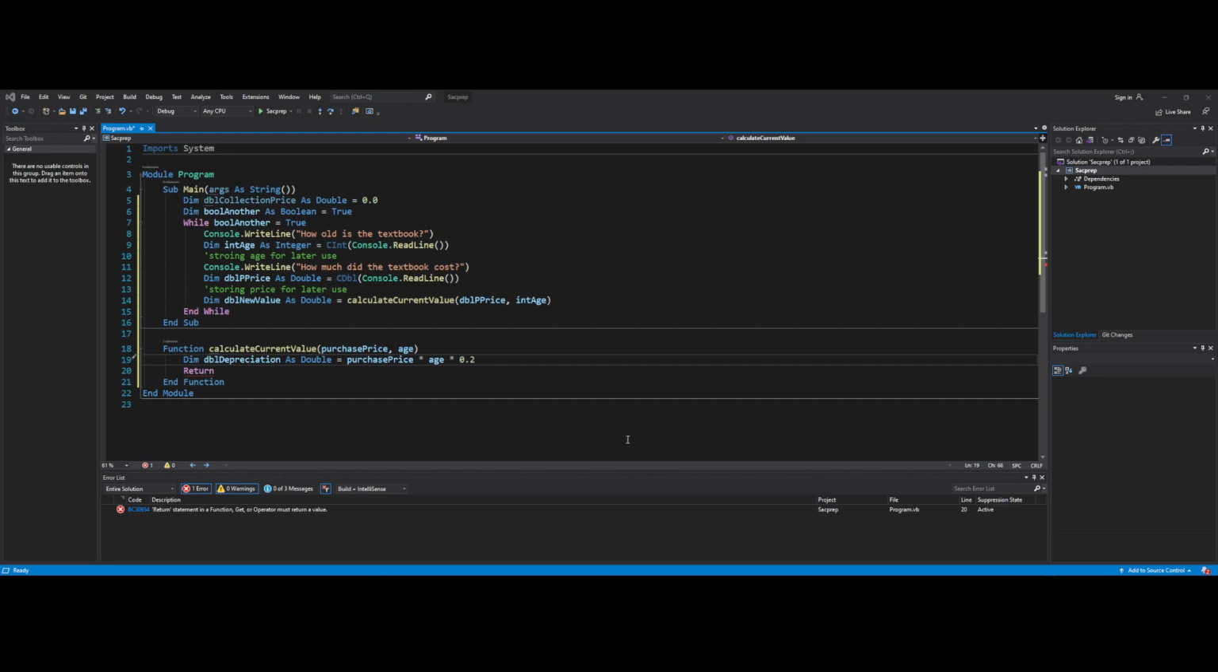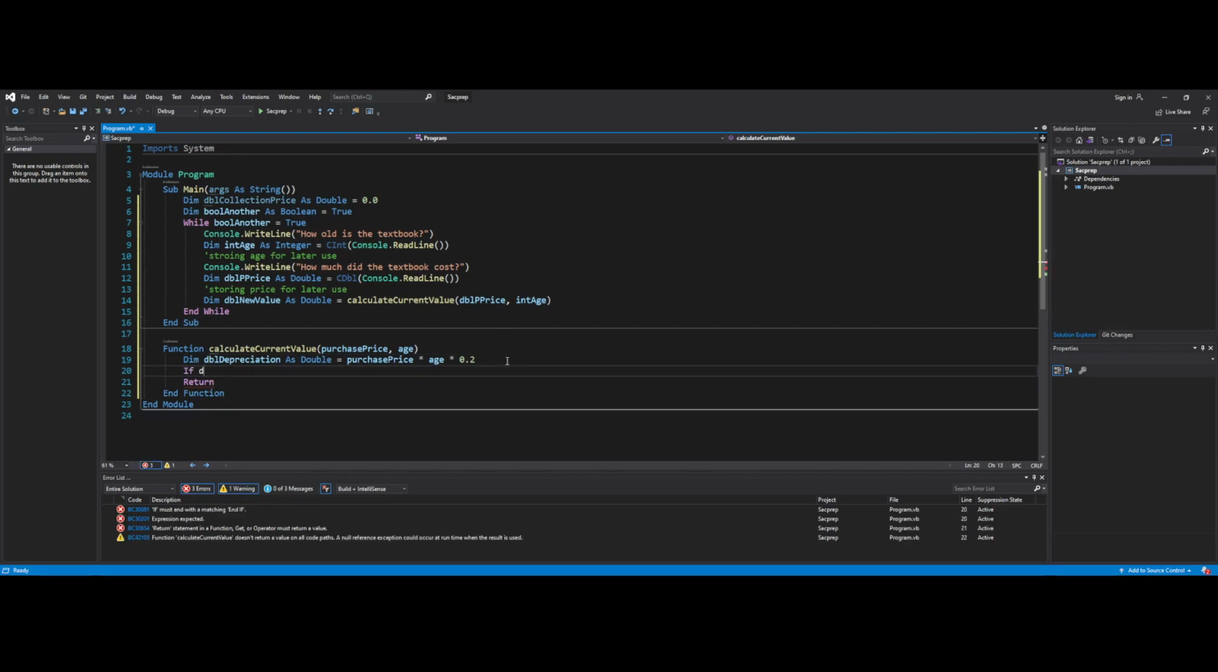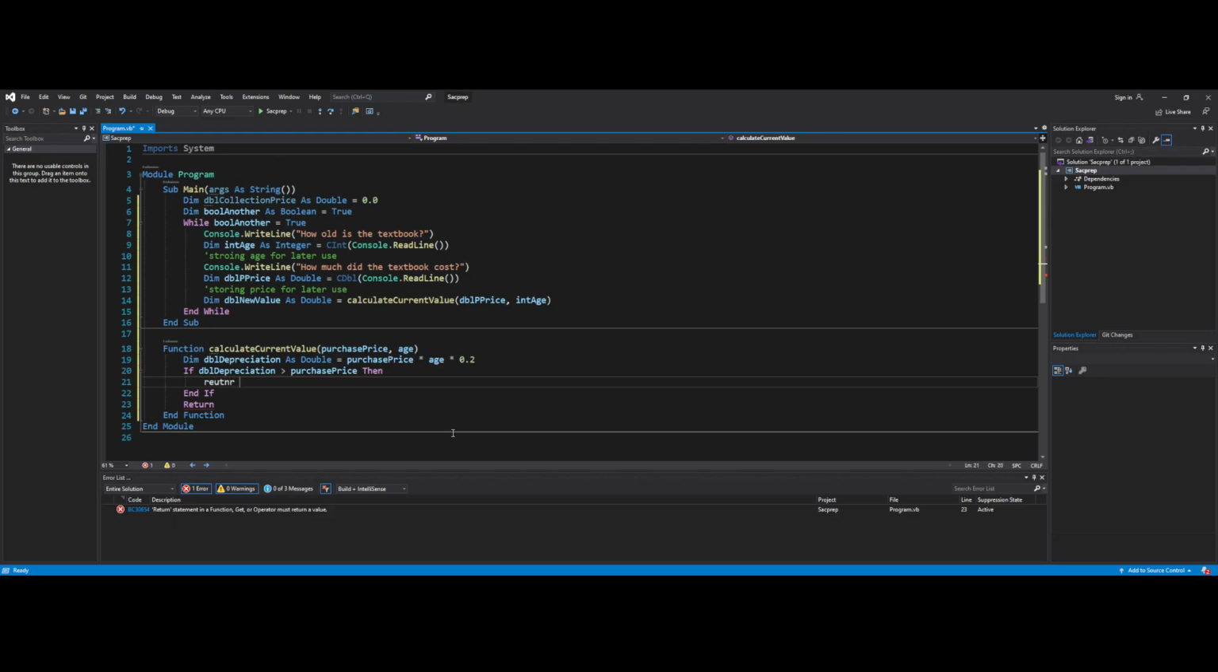Okay, cool. And then we had if TBR depreciation is greater than the purchase price, then we return the value of 0. So this is looking at how much value the book has lost, and if the value that the book has lost is higher than the original value, or equal to, then we just return a value of 0, because it's not like you can owe money on a book. It can only depreciate so far.